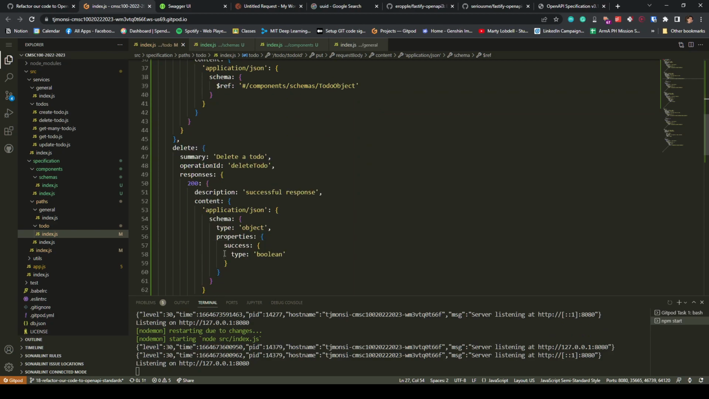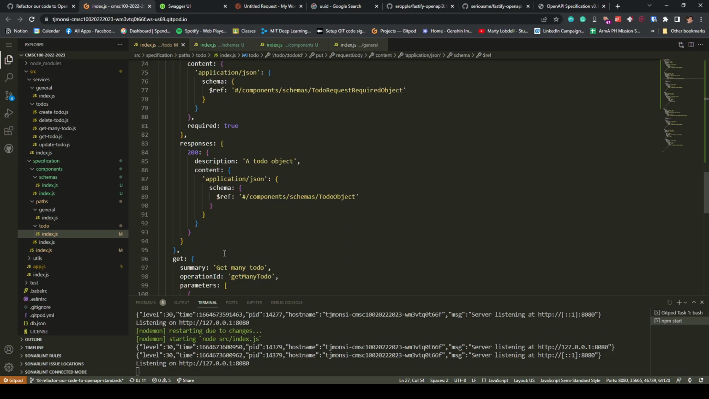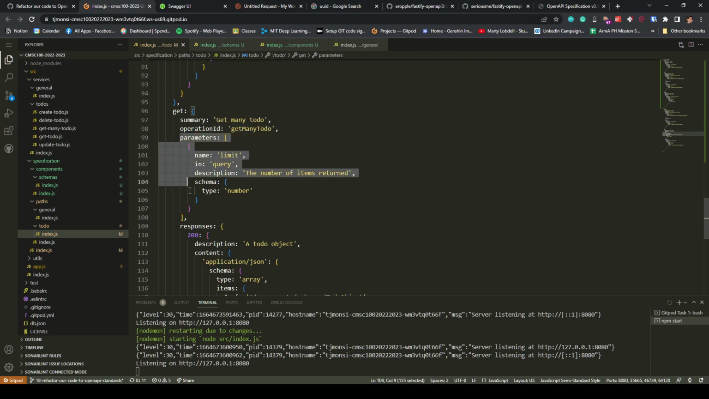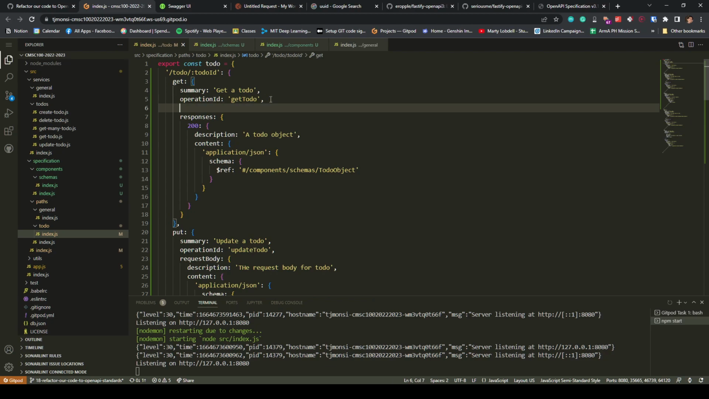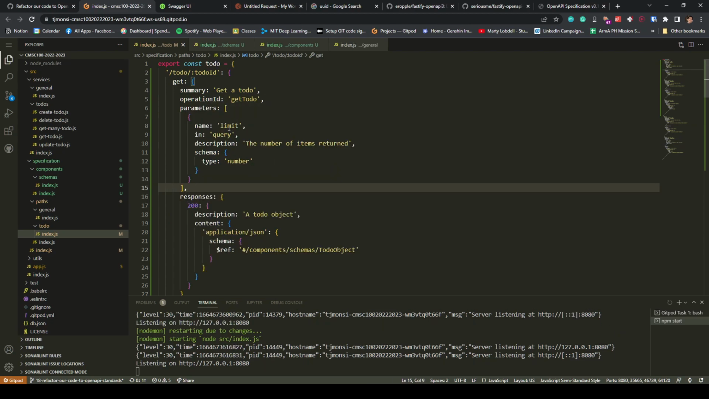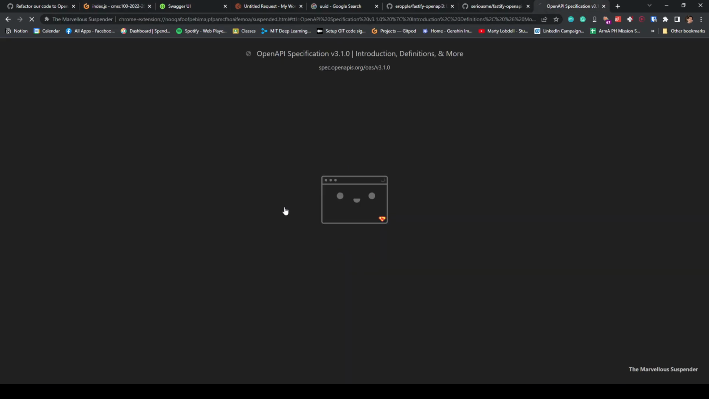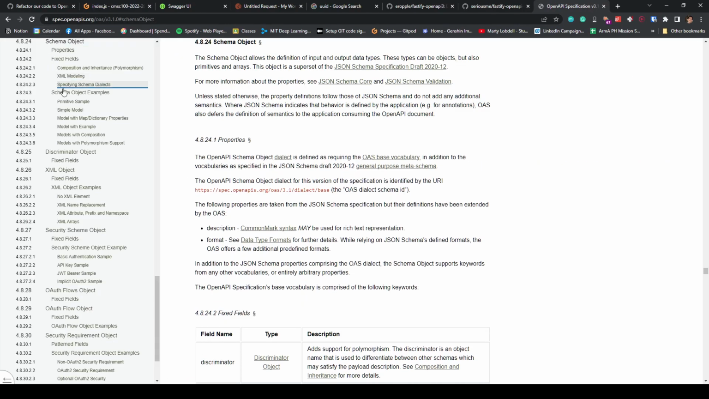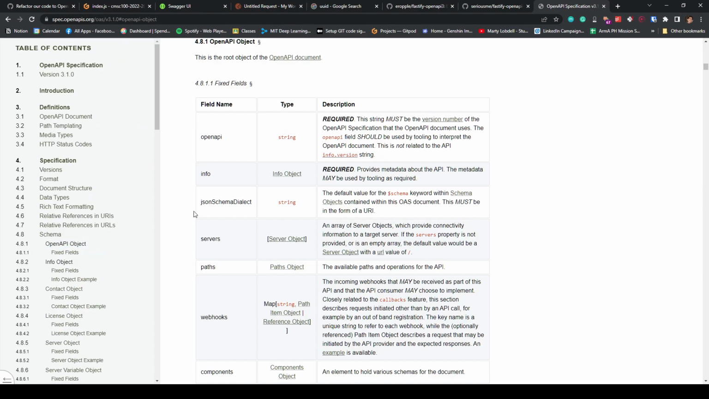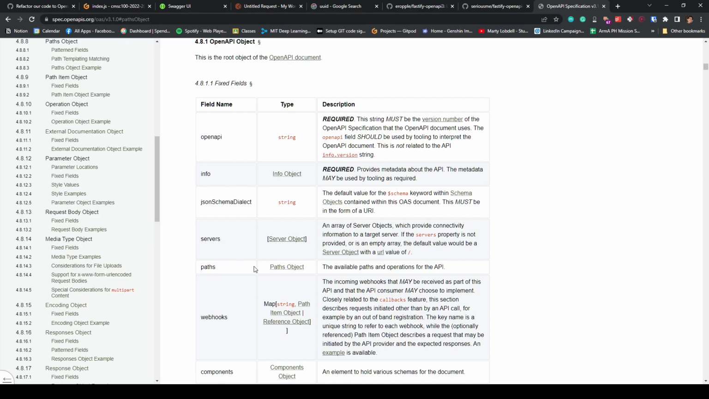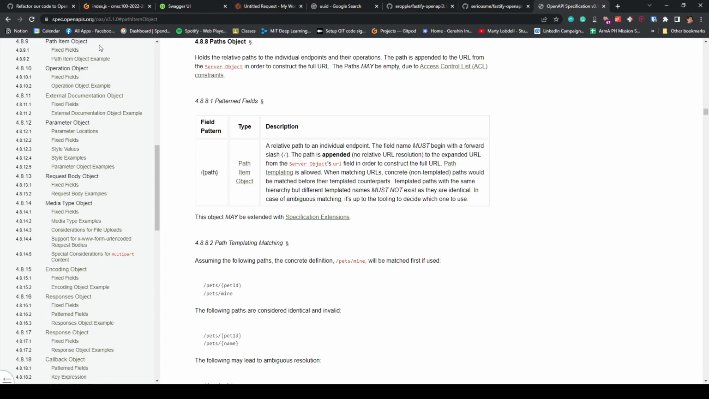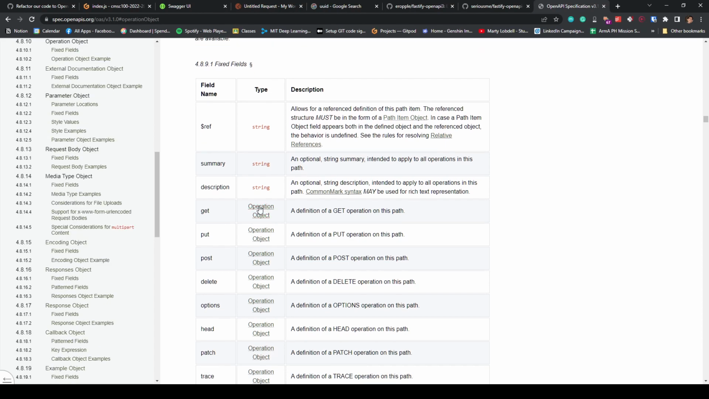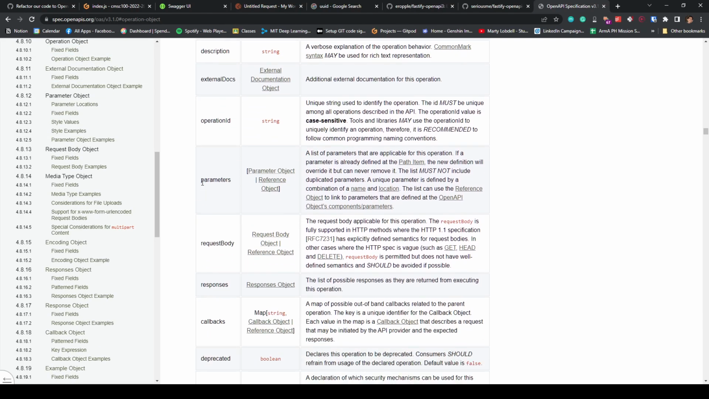Now, another thing that we will have to set is the parameters. So we'll add the parameters on all of them, but instead of using limit, we'll get the to-do ID, which is this one, and based on the specification for that, go back to OpenAPI paths, path item object. Let's say get, then parameters.